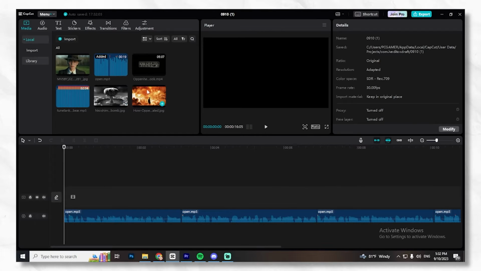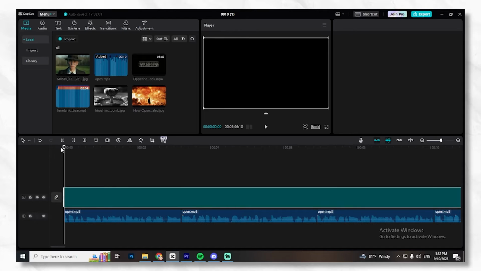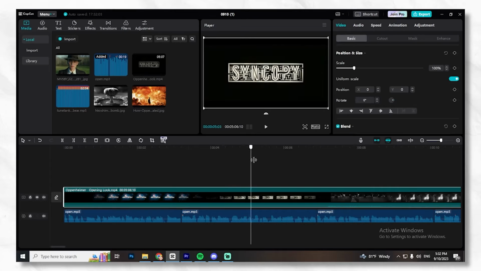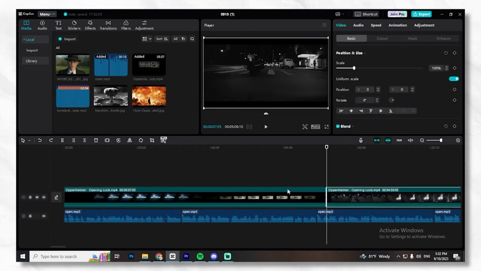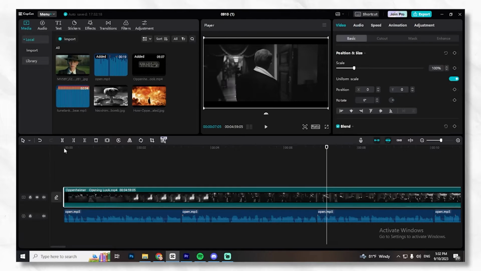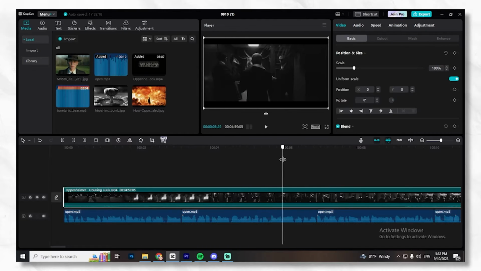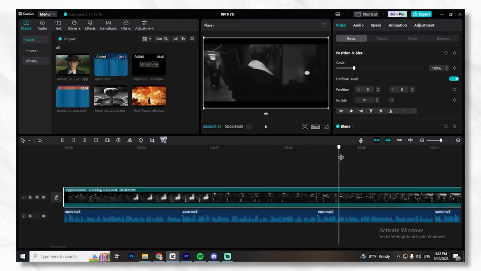Now, proceed to drag and drop the movie clips into the sequence. If necessary, remove any unwanted movie intros. It's important to remember to cut the video every 5 to 10 seconds to avoid potential copyright issues, ensuring that scenes don't exceed this duration.